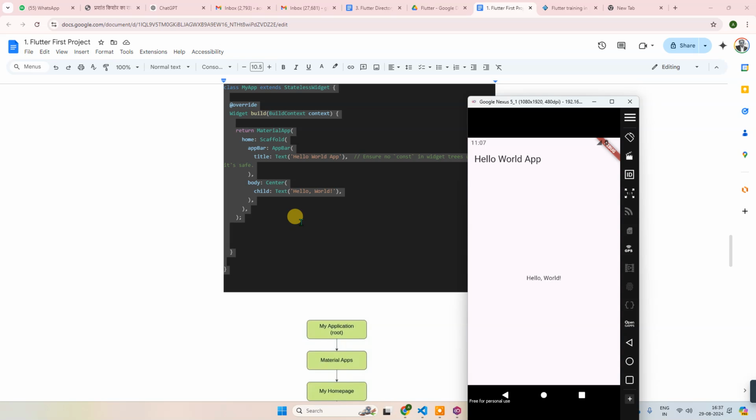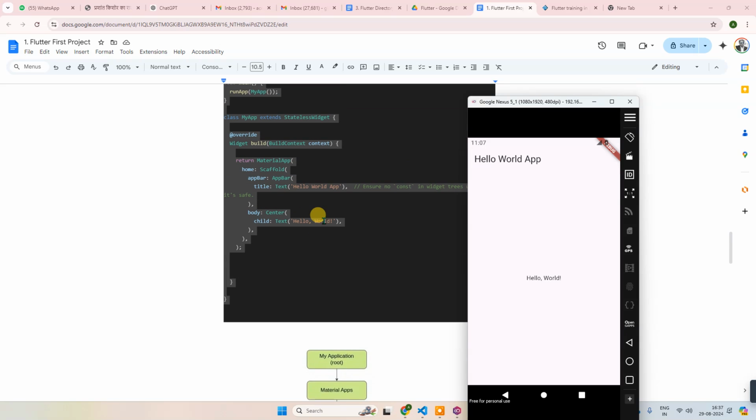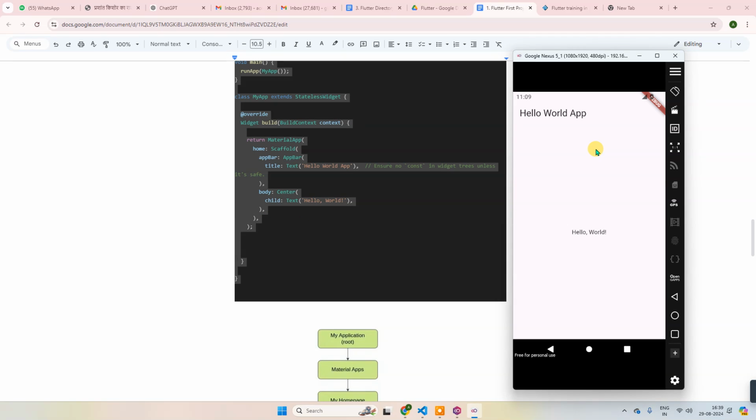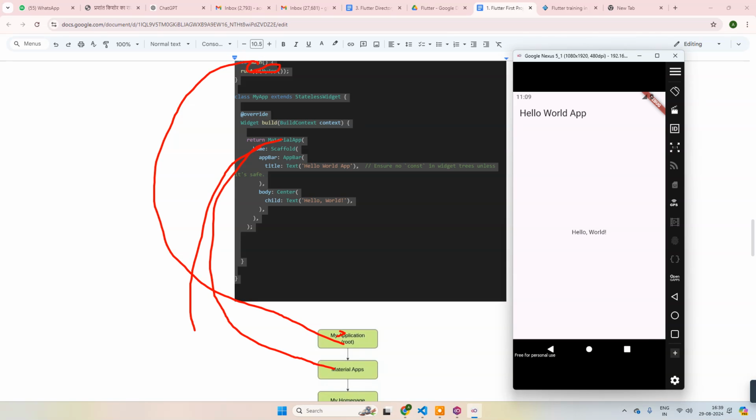Now understand from here, this is MyApp, the top part. Okay, let me scroll here. Let's compare three points. This is MyApp, which is the root app. After this, MaterialApp, and then this is home page. Now compare with the output. This one is complete.